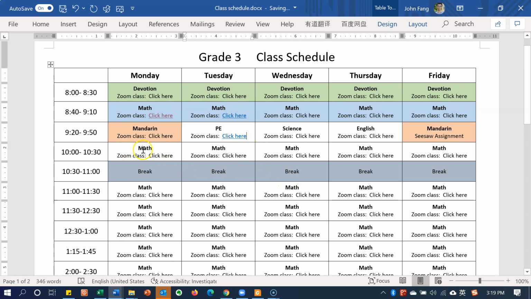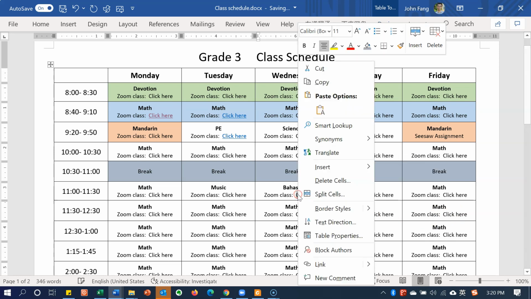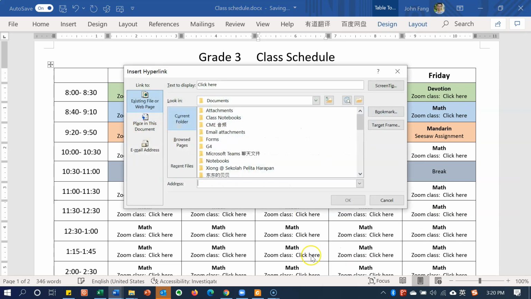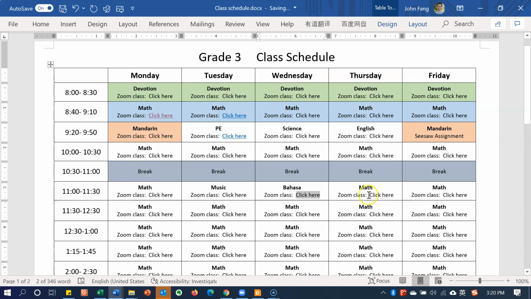For all these different classes, you just need to change the title, like music. This one is Bahasa. And copy paste the link. Do you understand now? I hope it is easy for you.